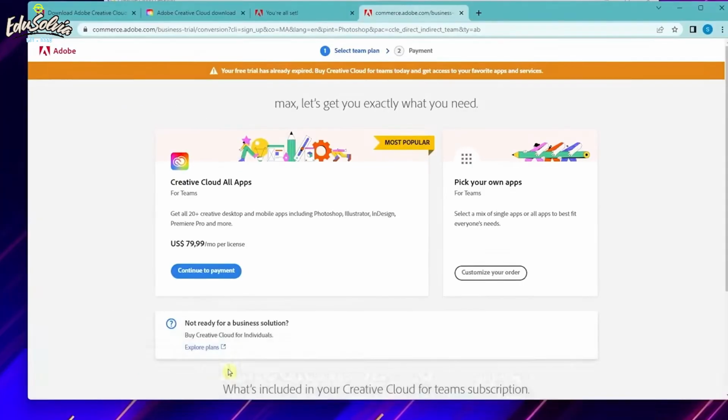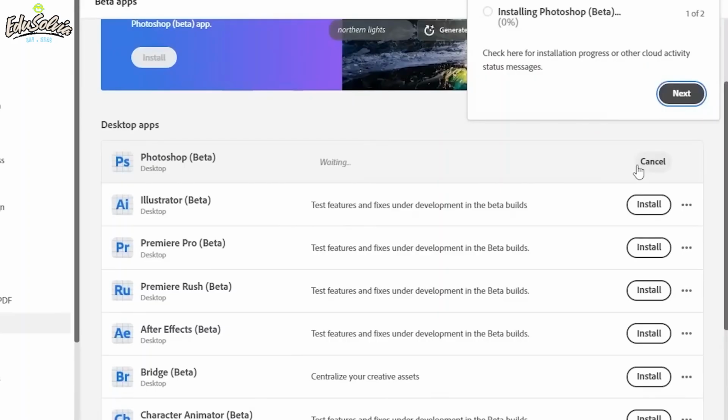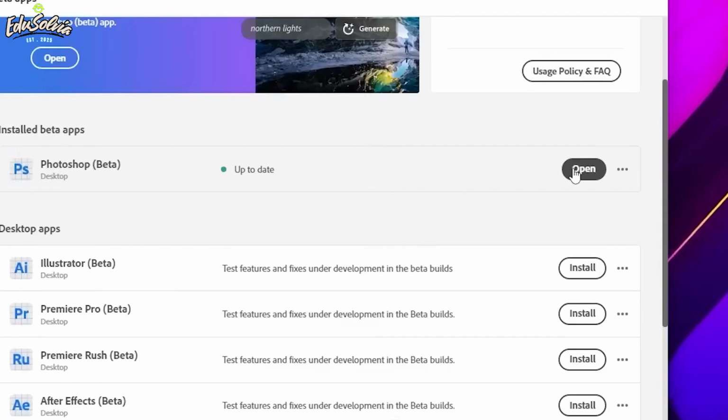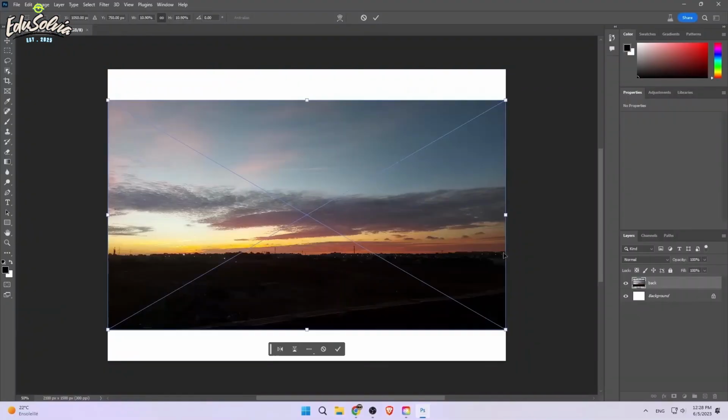After completing the setup, click Install and wait for Photoshop to download and install on your system. Once finished, simply open the application and start using it for your editing work. And that's it, Photoshop is now ready to use through Creative Cloud. You can repeat similar steps with other Adobe apps as well.